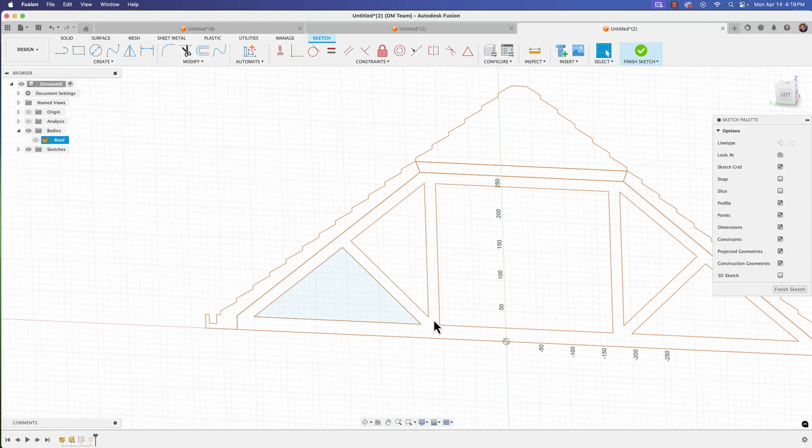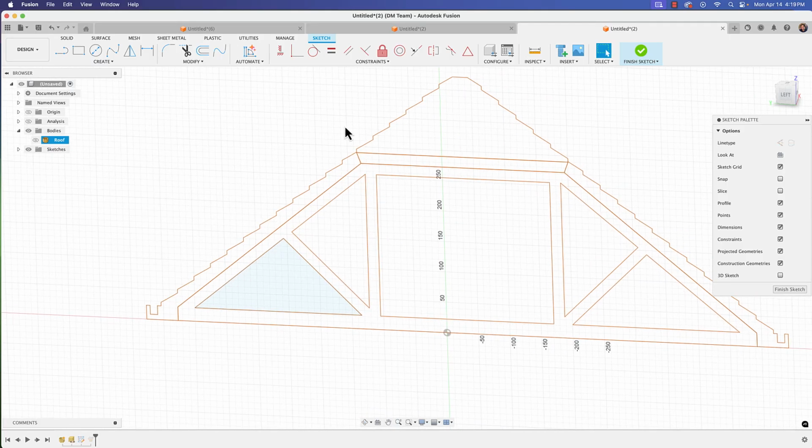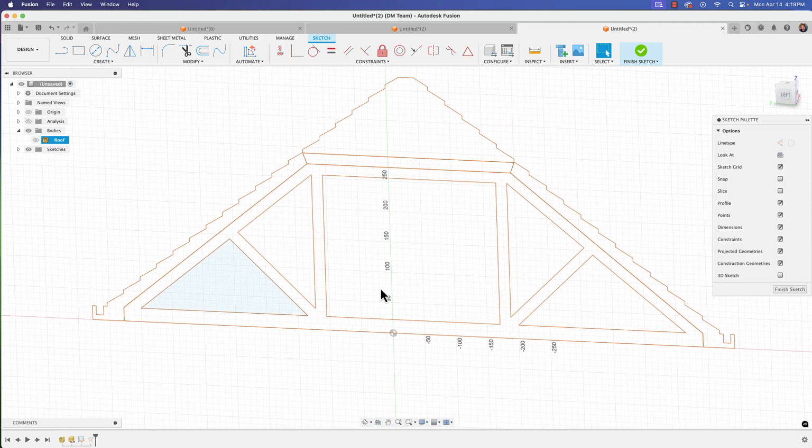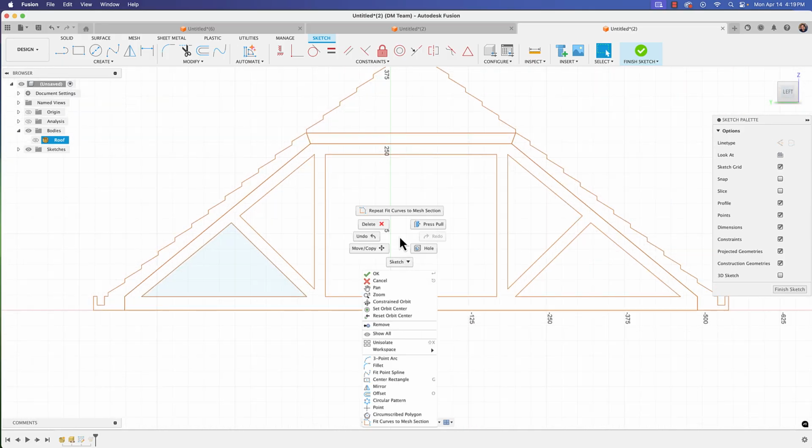So I'm just going to do that to all these different shapes here to bring them into the sketch. Let me just do that really quick. I'm going to right click and just keep choosing Repeat Fit Curves to Mesh Section.